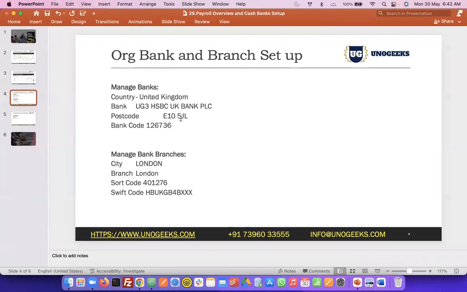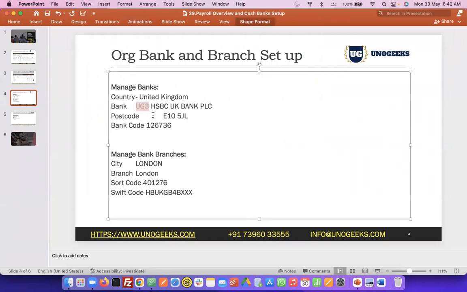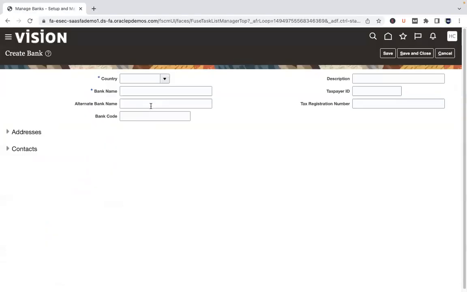Assume that the client has a bank account with HSBC. Then what do you do? You enter HSBC in there. And to make it easy for us to identify what setups we have done, we'll just prefix a batch identifier. So you need to first select the country for the bank name.